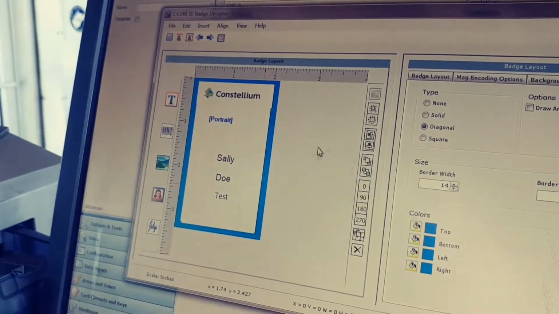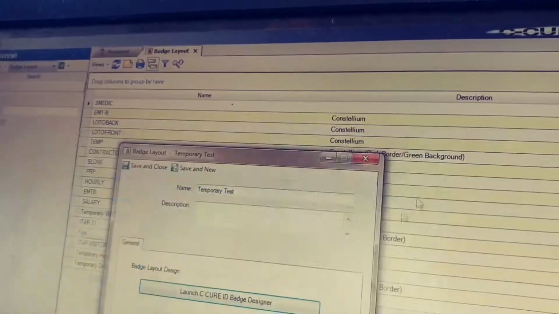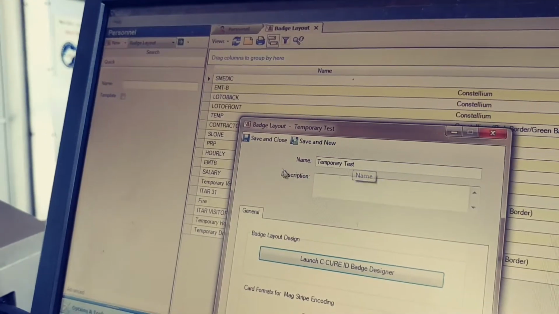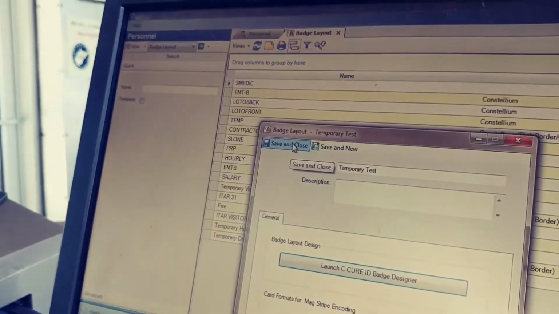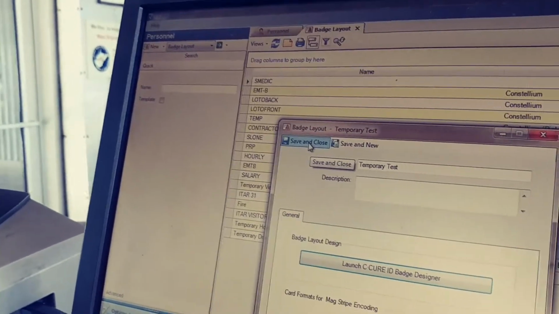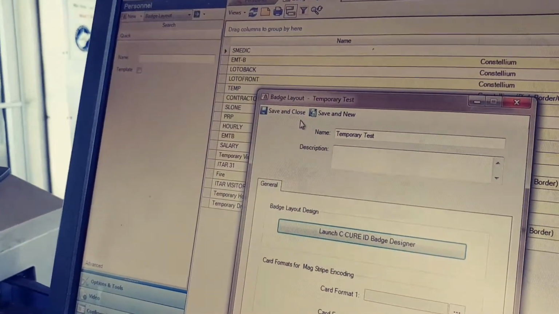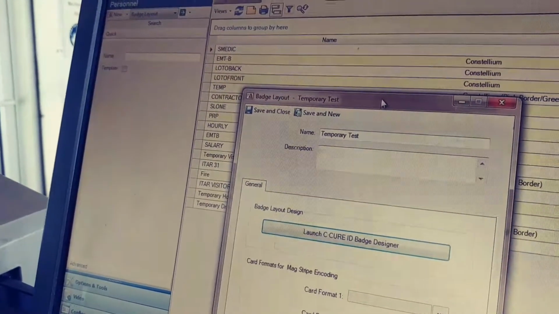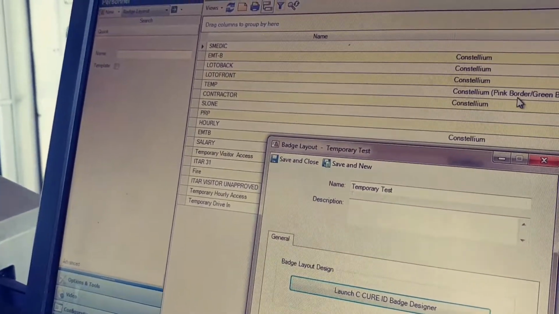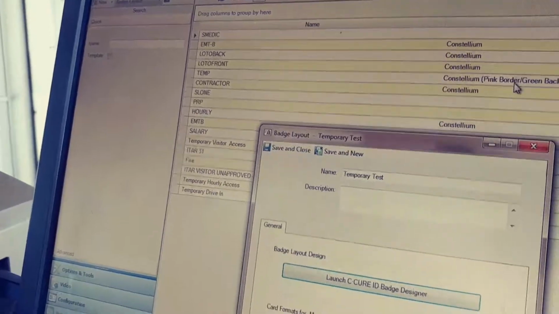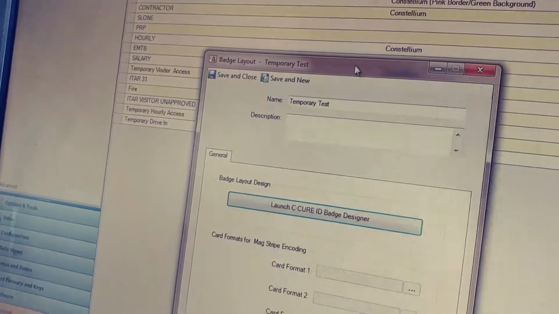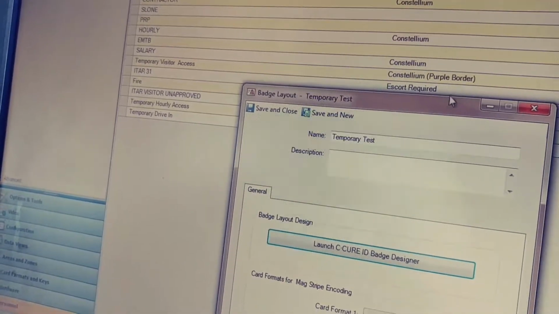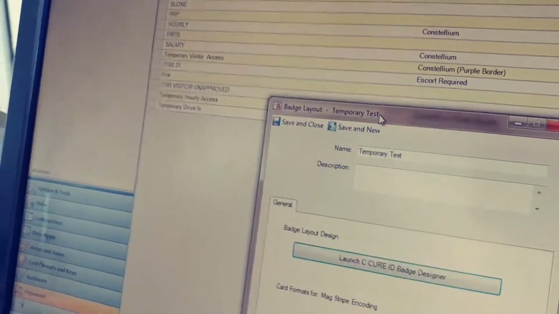Once you're finished, exit that, and then save and close. The name of it is temporary test, right? That's not on the badge itself, that's just the name of the layout. And put a description for that, like on these other ones over here. I put a description that tells you what it looks like: it's got a pink border and a green background. This temporary visitor has a purple border. In the description you can just put test template.